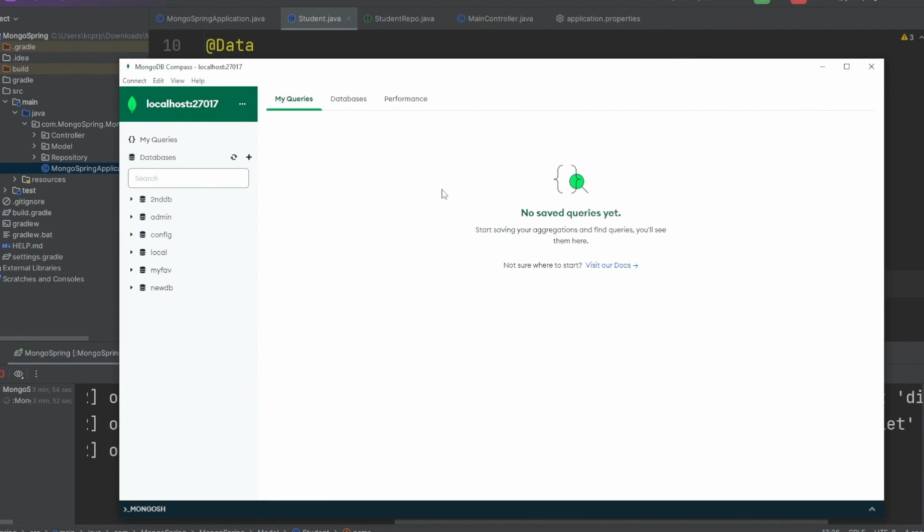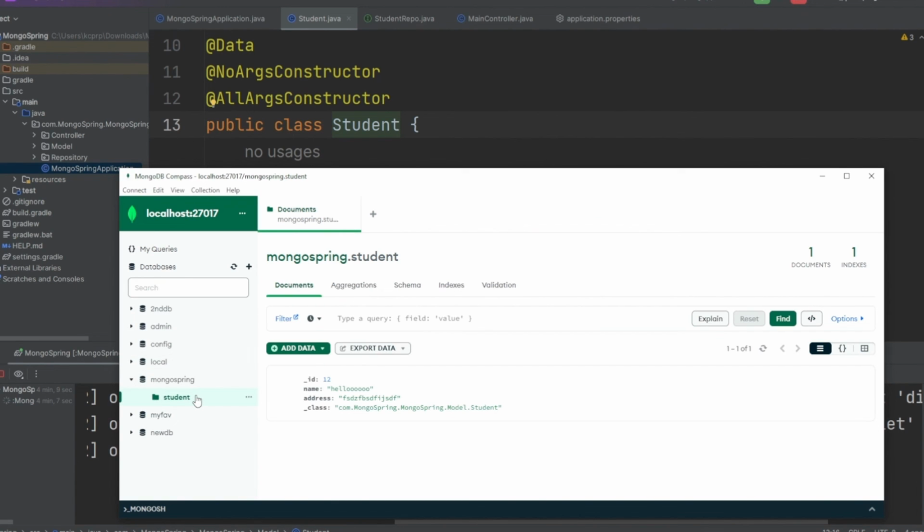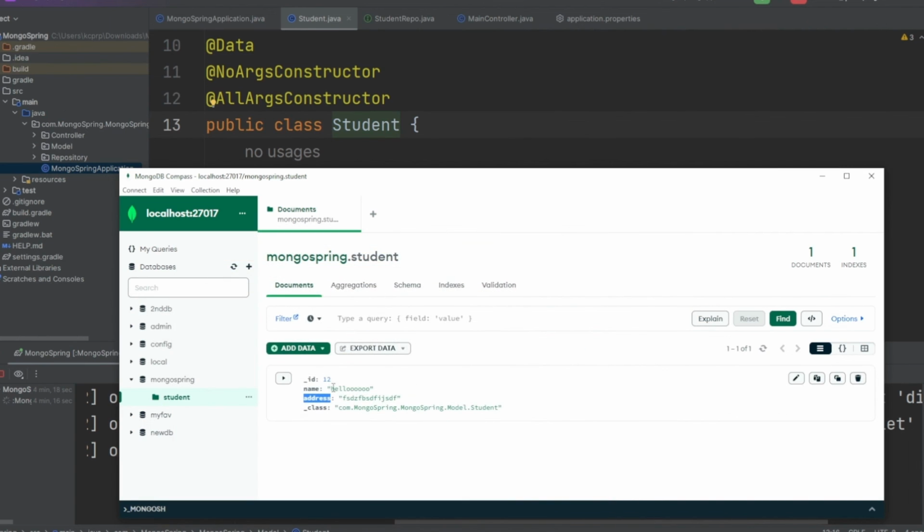And if I go to my compass, and if I just now refresh, here you can see I'm having Mongo Spring, and if I open this, I'm having a collection named student. So as I clearly told you, this class name is going to be your collection name. And if I just go inside this, here you can see I'm having the ID, name, and address that we sent over here. And this is like auto generated value. You don't need to worry about this.